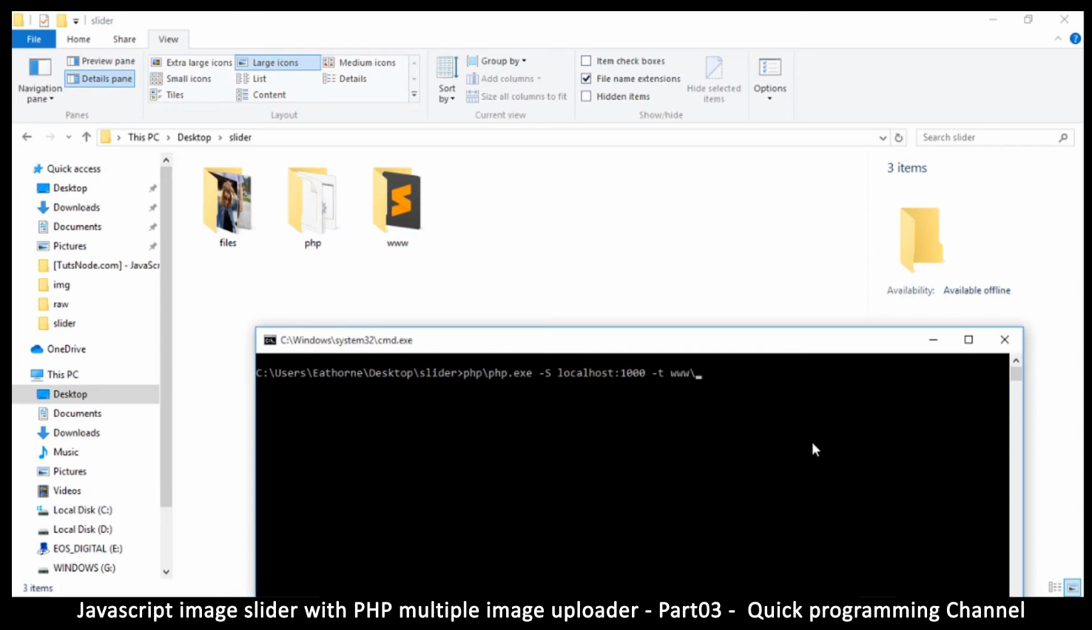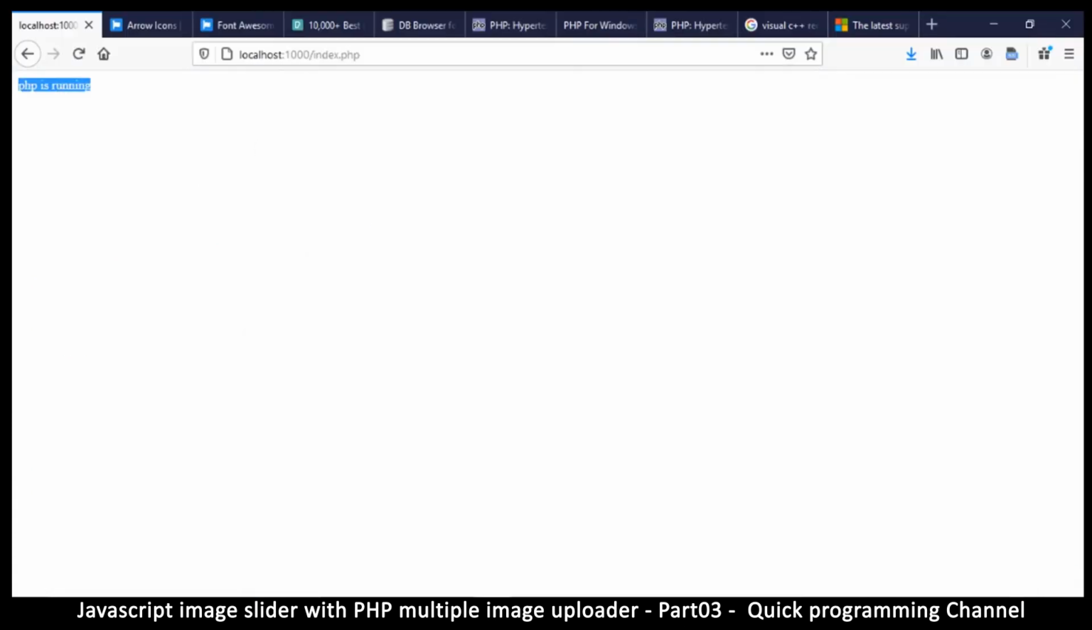www, like that. So that www represents the folder. So if you have a different folder name, just put that name there instead of the www and put the slash there and hit enter. Great. So now if I refresh, I should not see any difference, and that's exactly what happened.